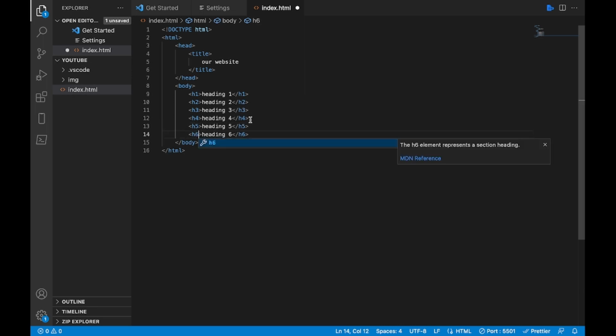Now the important thing is inside the tag: make sure if 1 opens here, 1 closes here. If 2 opens here, 2 closes here. If it is 2 there and 3 there, it won't work. So H2 opens, H2 closes. So we'll save now.